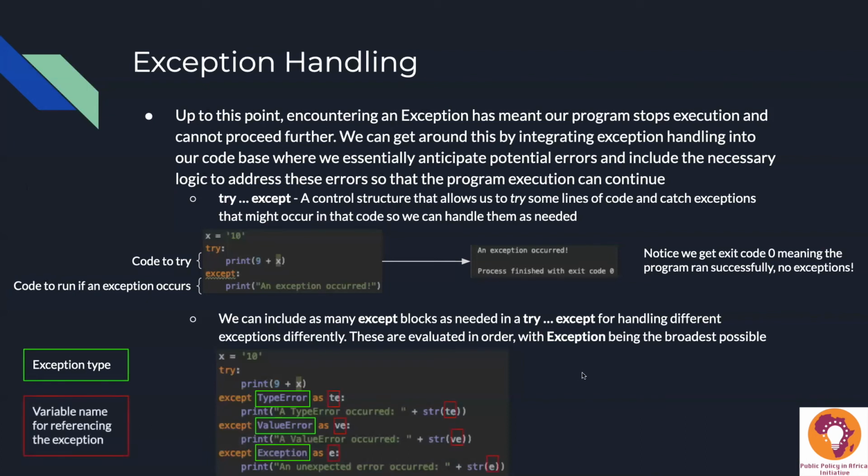And then I've given those exceptions that I've caught a name. I'm assigning them to the variable names that are boxed in red here, and then I'm referencing that exception inside of the code. So in this particular case up here, I'm catching a TypeError as TE, and then I'm printing "a type error occurred", str(TE), so I'm outputting the string version of my type error in here.